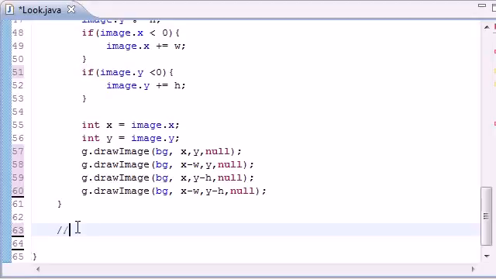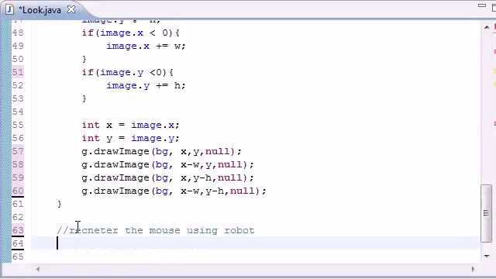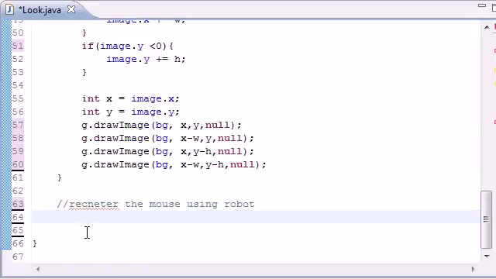So let's go ahead and add a little comment: recenter the mouse using robot. That's a nice little comment. I only got one thing misspelled.